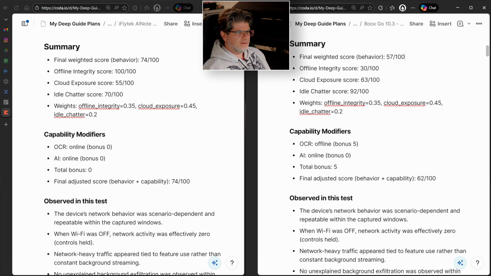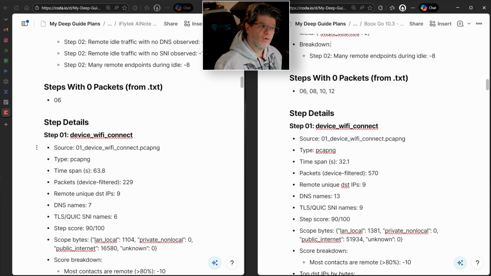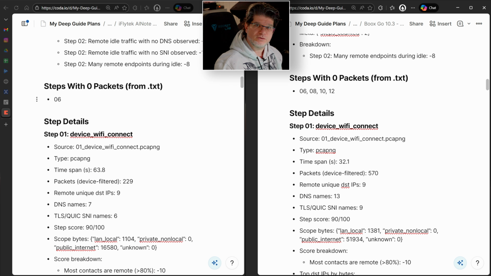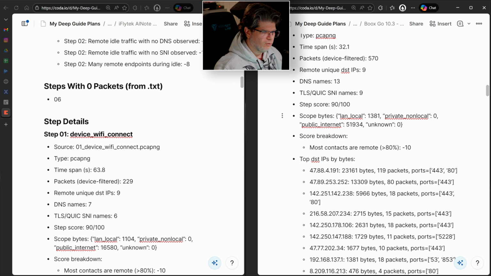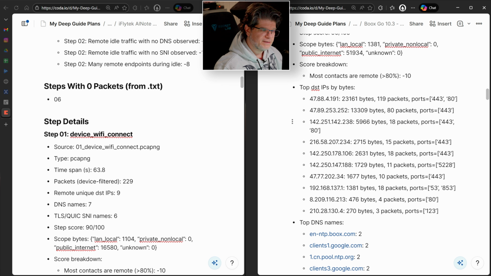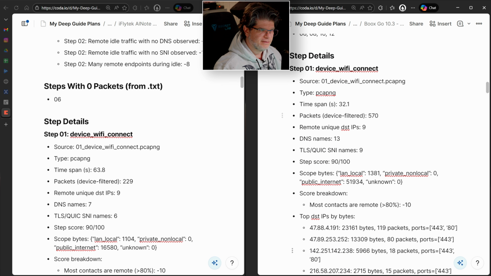And immediately we actually got the offline integrity score severely dropped down. It had quite a few more steps with 0 packets, while we had only the 6th step on the iFlyTek with no packets and no frames observed. On the Boox we had steps 6, 8, 10 and 12, so all the offline states were actually truly offline. So it leaves us to see what the hell happened for this device to get that -70 thing in the idle state.